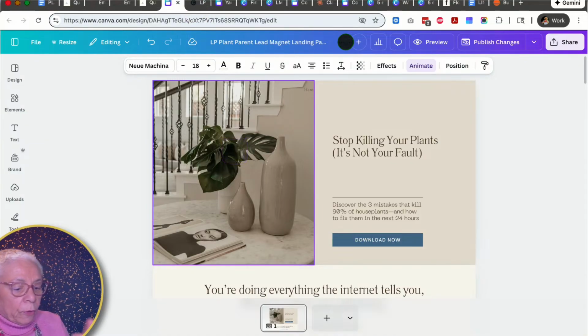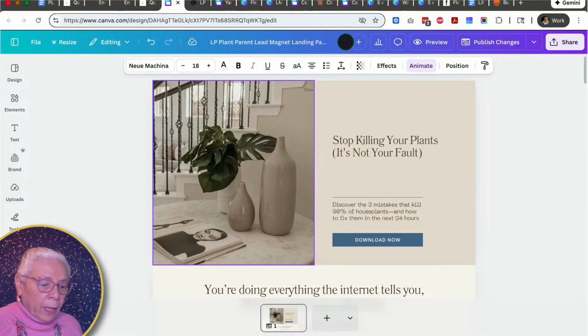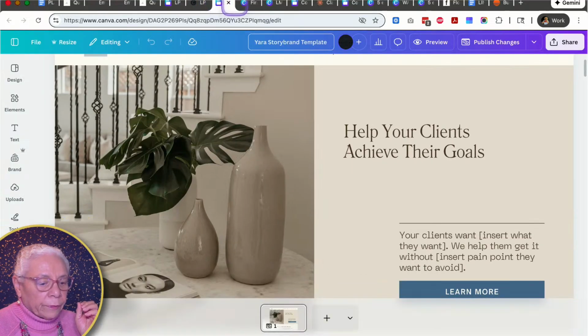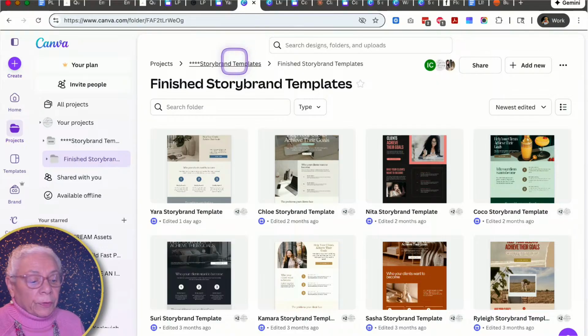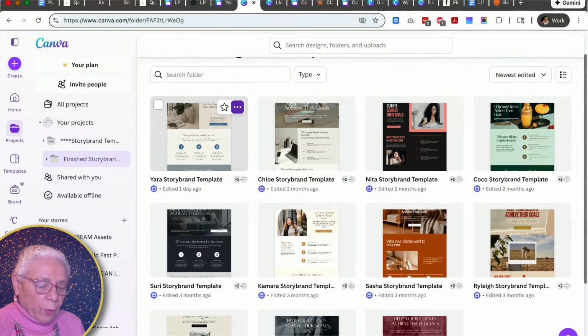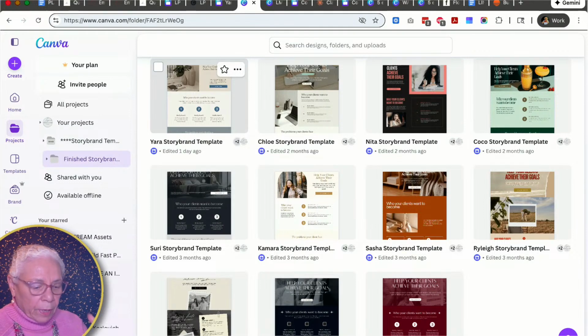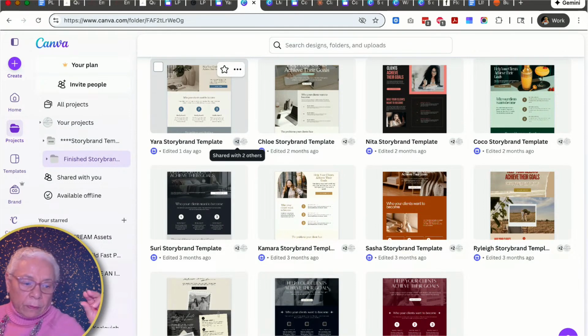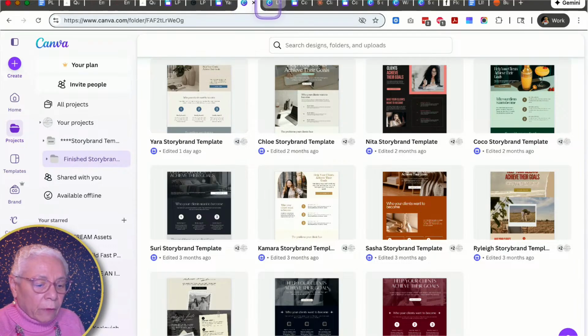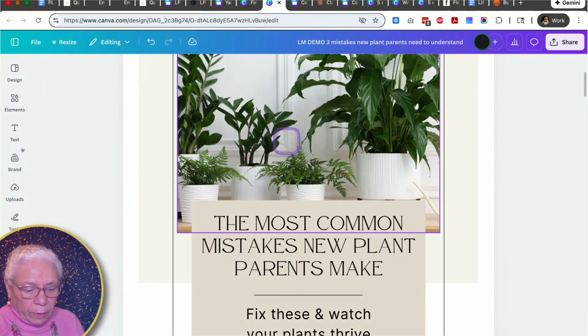So here we are over in Canva, and I'm going to show you what I have here. You're just going to have to go through. So these are all my StoryBrand brand framework templates. Every section is correlated to the StoryBrand framework. So that's all of them. This is our lead magnet from last week. We're going to match the landing page to this lead magnet.